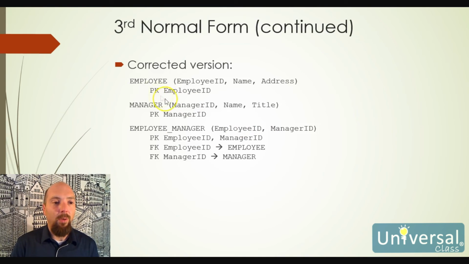So what I did was I created a table called employee, and it has the employee's ID, the name, and the address, and the primary key of employee ID. I have a manager table, which has a primary key of manager ID and the name and the title for each of those. And then I created a table that is the combination of these two table names. So I have employee underscore manager. And you will notice that in this table, I have employee ID, comma, manager ID.